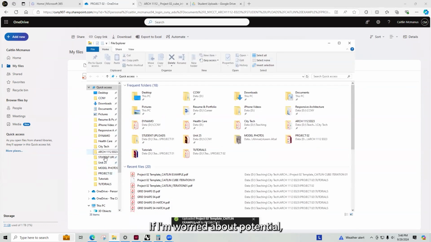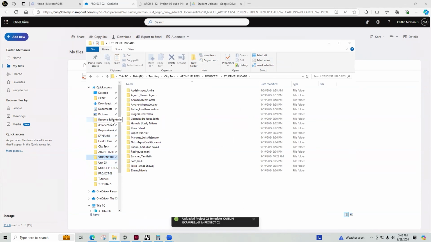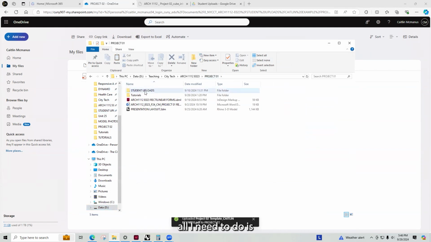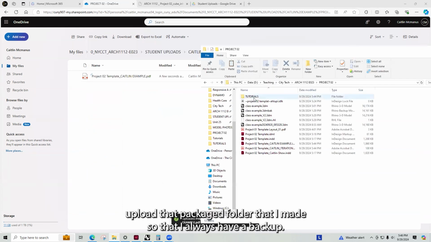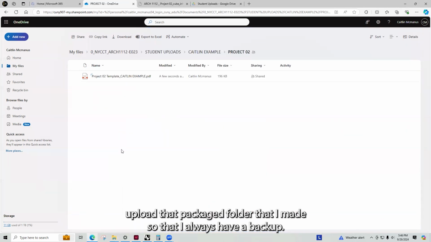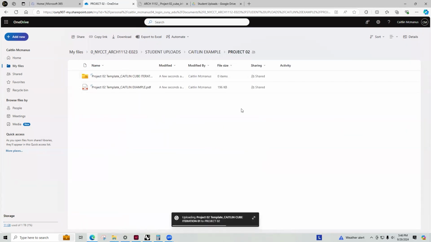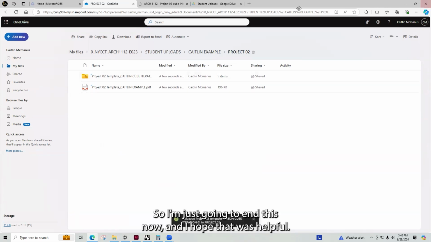If I'm worried about losing a file, all I need to do is go back to project 2 and upload that packaged folder that I made so that I always have a backup. Very, very important. I'm just going to end this now, and I hope that was helpful.